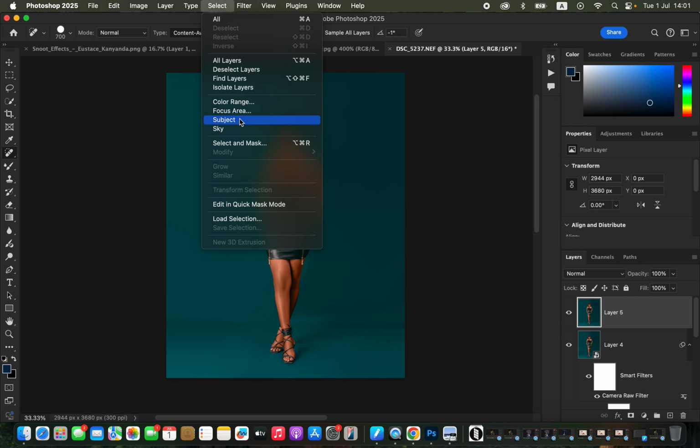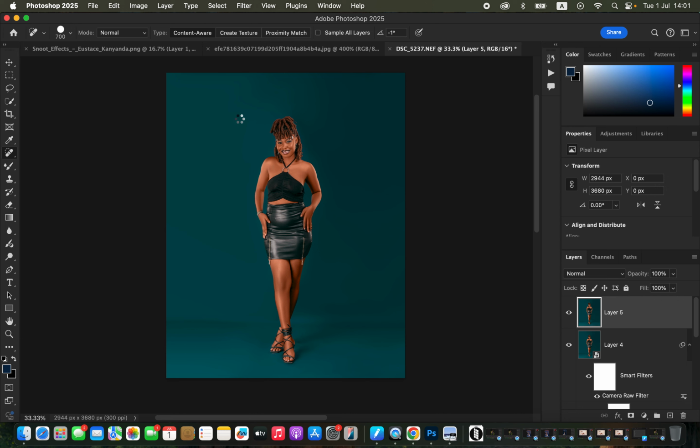select, and come to select subject. And Photoshop is going to help us to select the subject. And you can see it does a pretty nice job to select the subject for us. After that, we want to copy and paste the subject on a brand new layer. So press Command C, Control C for Windows, Command C for Mac. Then press Control V, or you can use Command V to paste the subject on a brand new layer. Select this bottom layer.